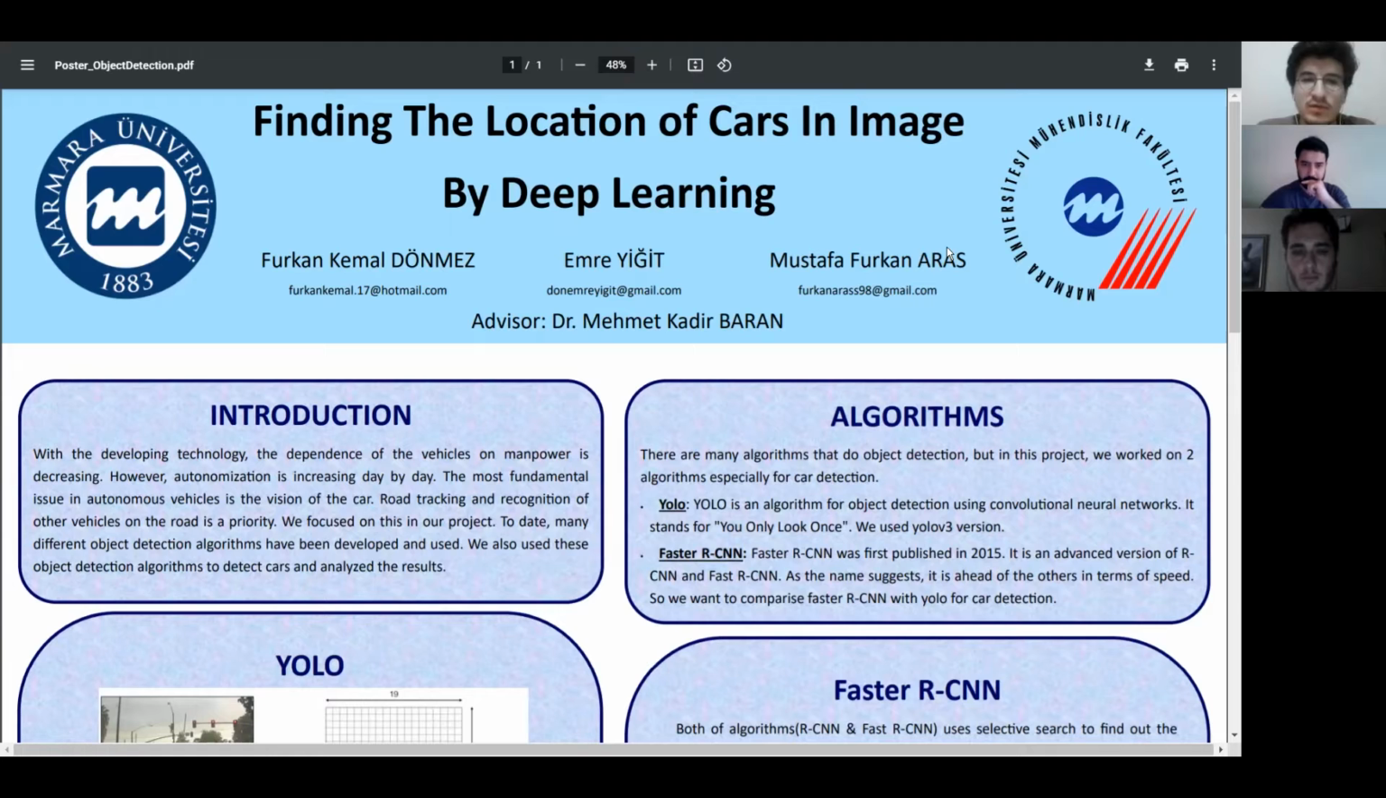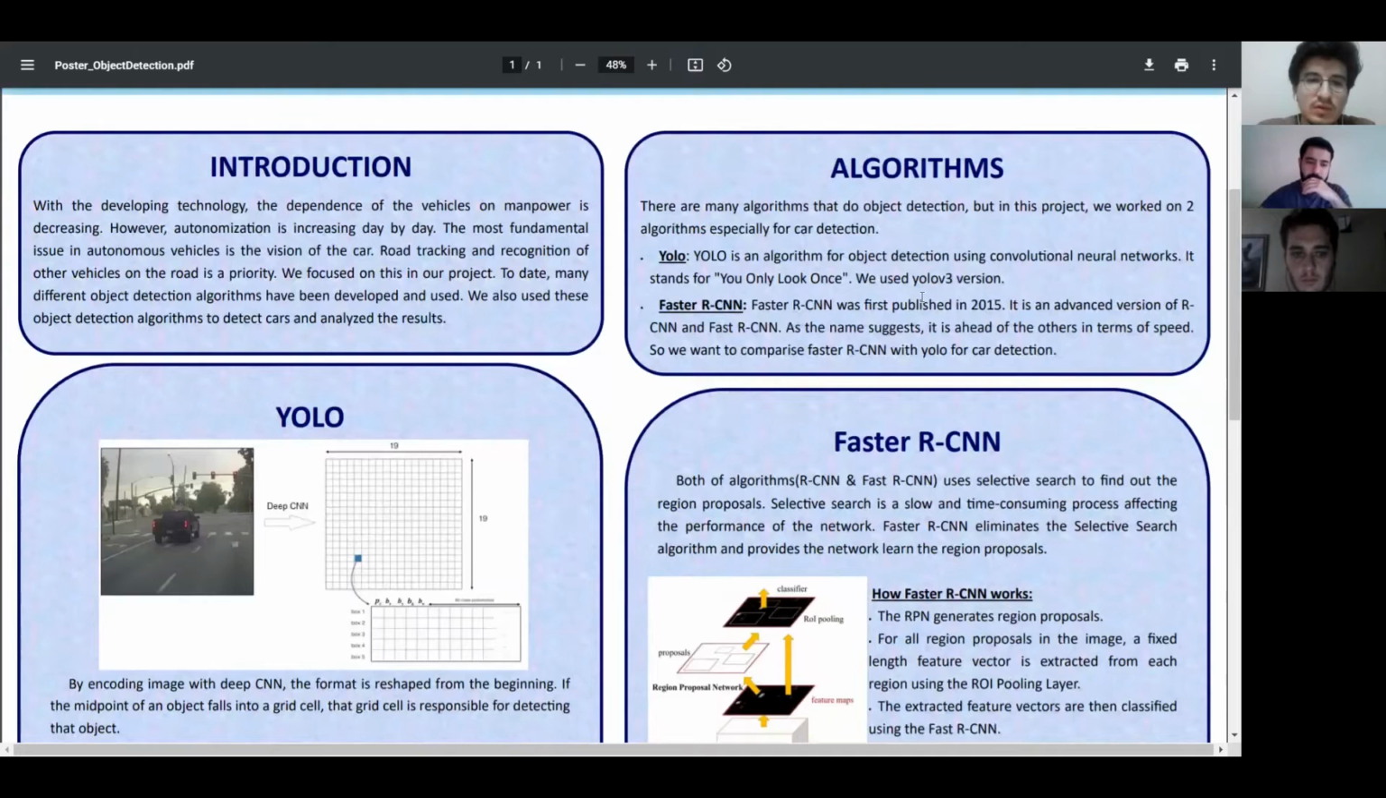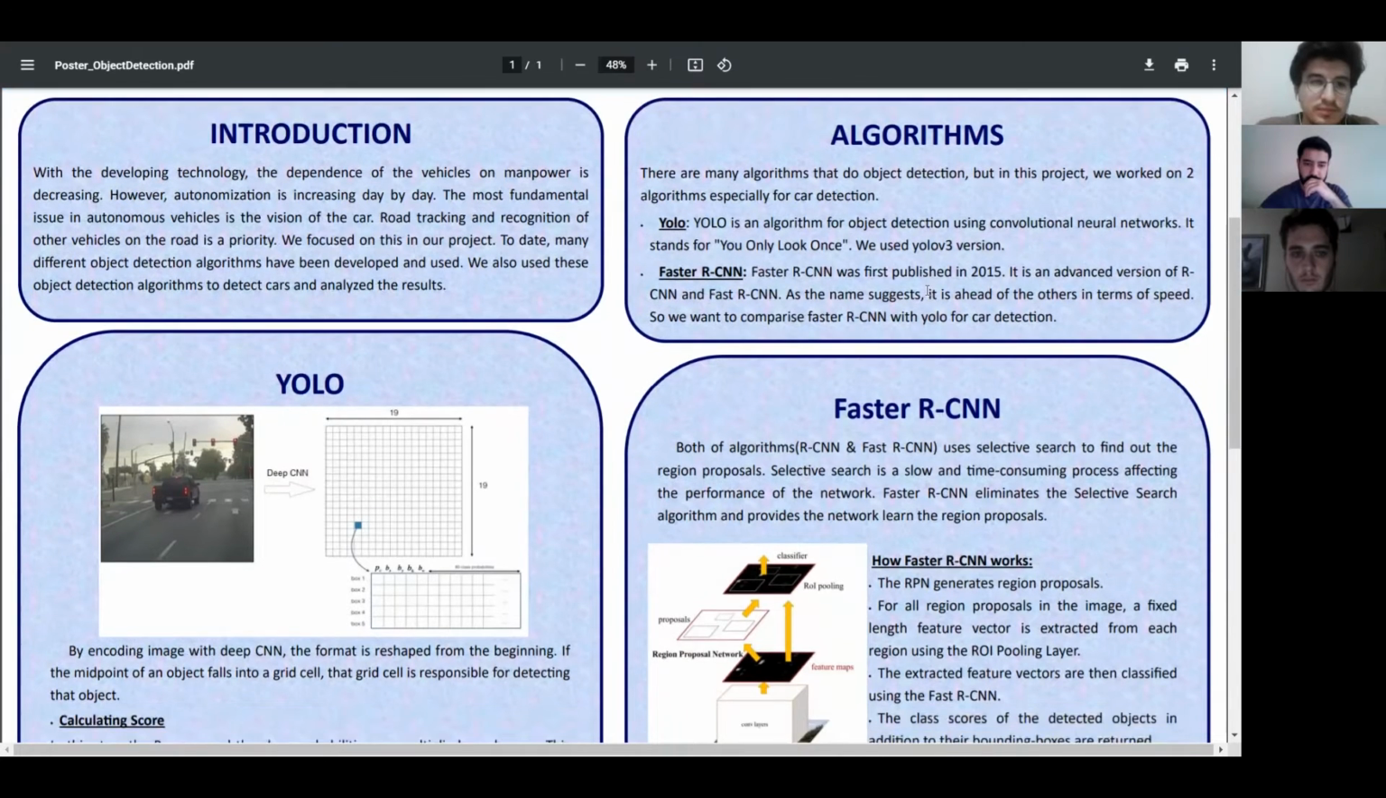To date, many different object detection algorithms have been developed and used. We also use these object detection algorithms to detect cars and analyze the results. By doing this, we aim to discover the difference and good sides of algorithms. In our project, we first worked on the YOLO algorithm.